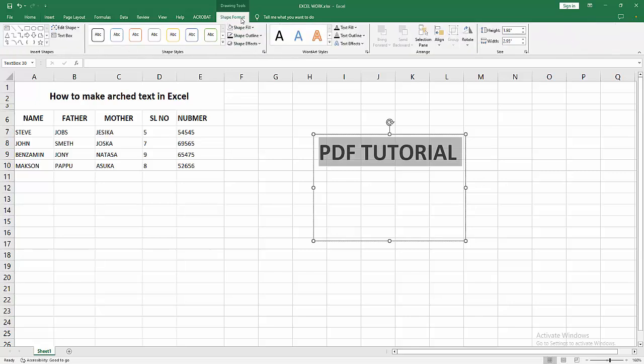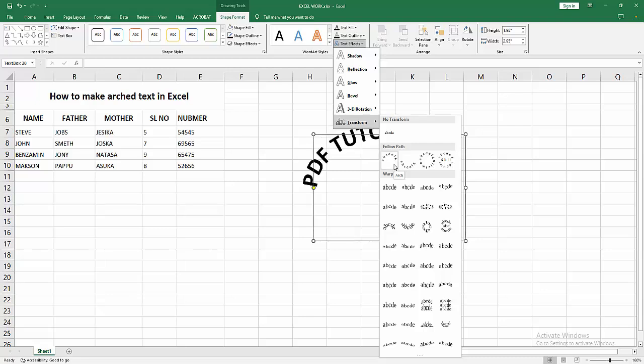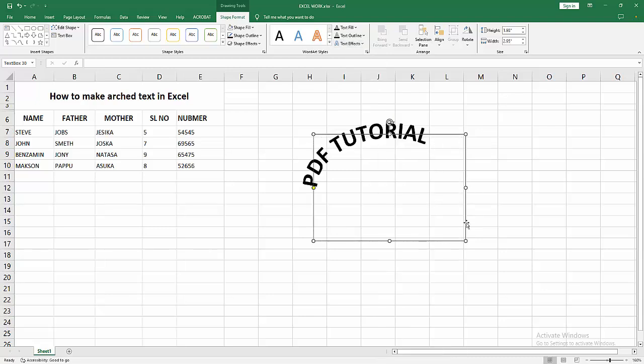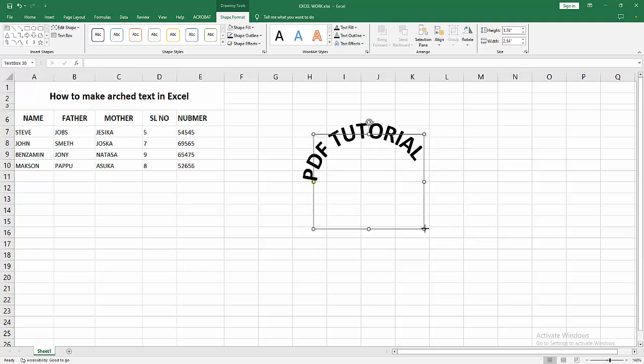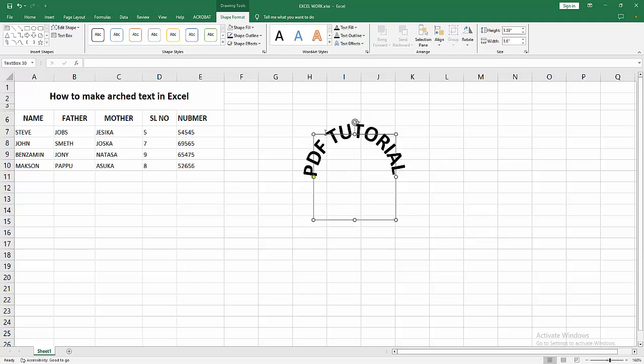Now we go to the shape format menu again, select the text effect option, choose transform. Now I am selecting the arc effect. Then you can resize the text box. Now we can see we made the text arc easily.